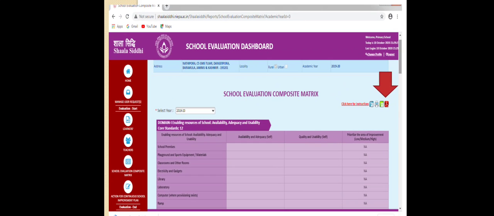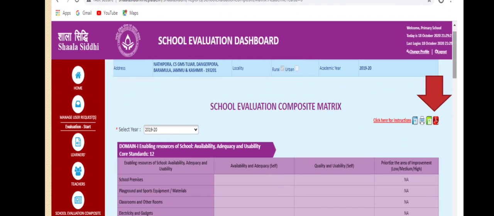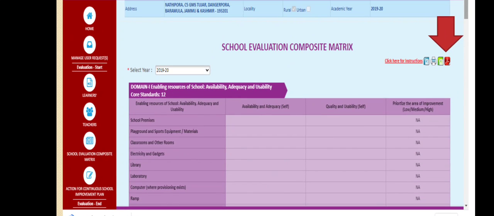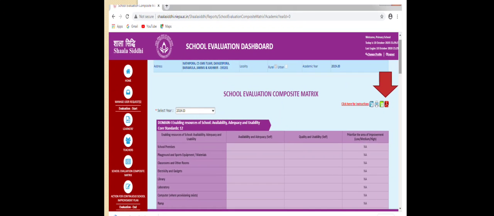In this way, what we have done till now: we have just opened the web portal, we have filled in the start of the evaluation from learners, then we have submitted the teacher information, then we have submitted the school evaluation composite matrix of every domain. After that we have submitted the action plan, and in the action plan we have also submitted the mission statement, and finally we have generated the report. After generating the report, we have downloaded it, and finally we have kept it in the official file. This is how we can submit the information in the SHALLA SIDDHI web portal.